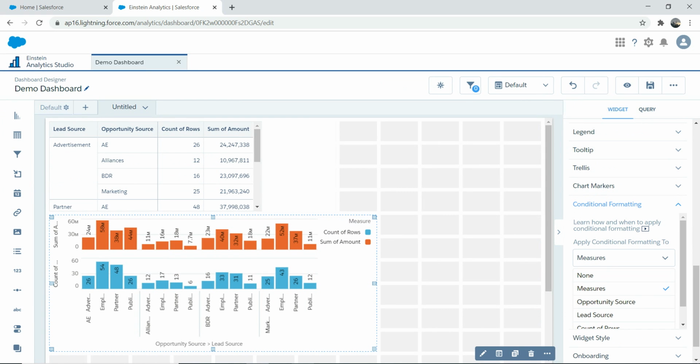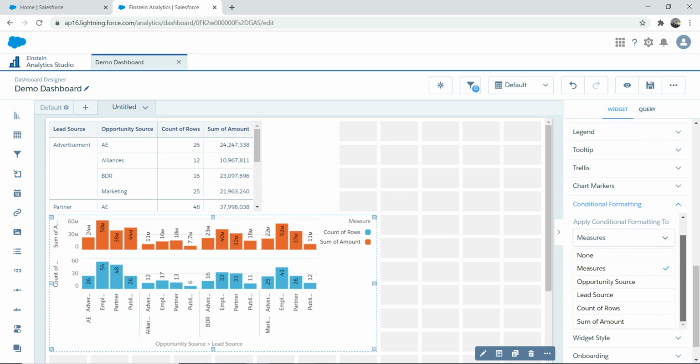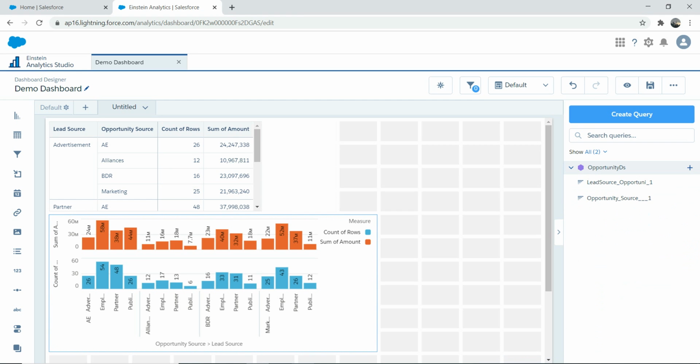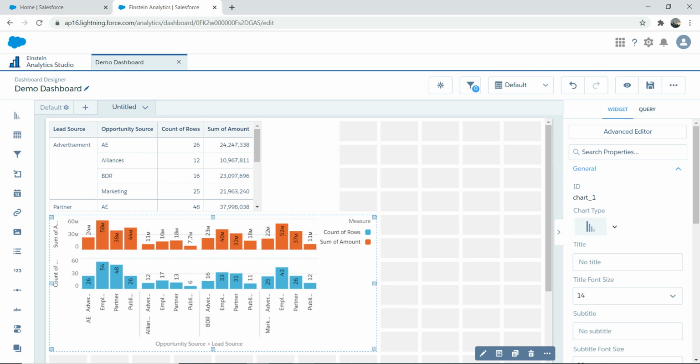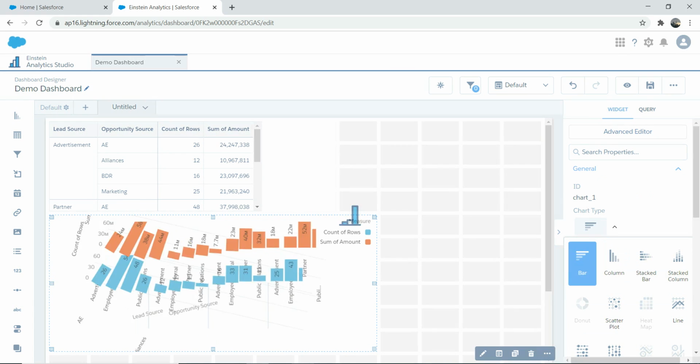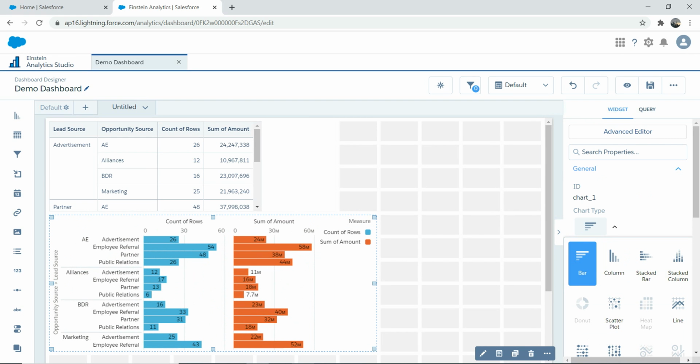The requirement is I want to make this amount a different color. If it's greater than, say, 30 million, it should have a different color. If it's less than 10 million, it should have a different color. That's my main intention. So let me change the graph to the bar graph, just to make it more clear.